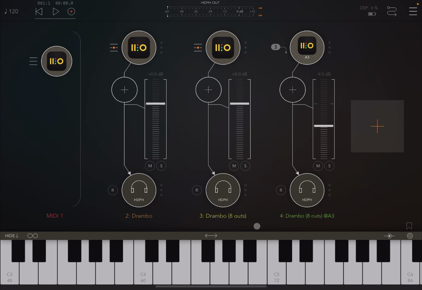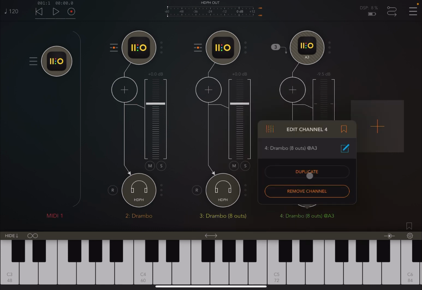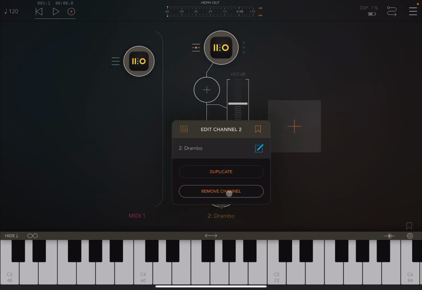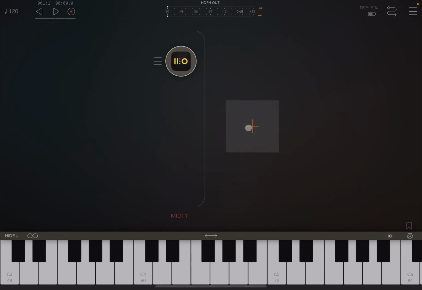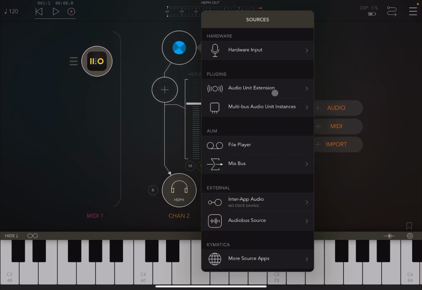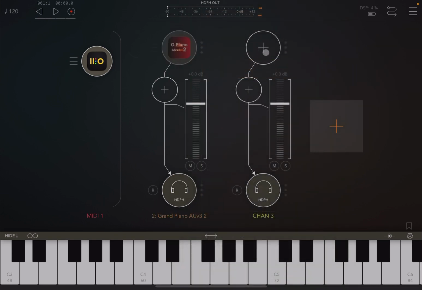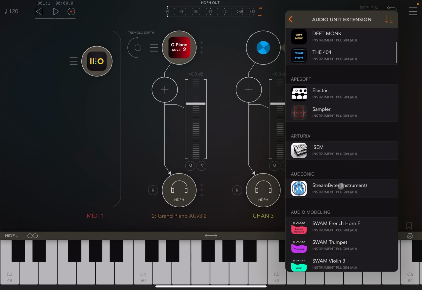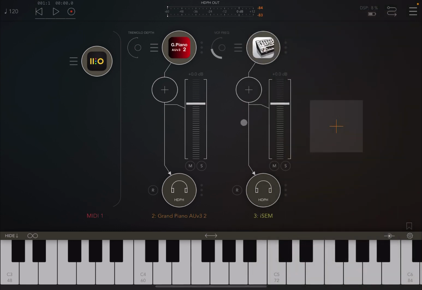Hopefully this makes sense. Now, let's show you how to further use Drambo with multiple audio sources. So let's remove all this channel like so, right? And let's create 2 audio channels again, but this time let's add something different. The first one, a grand piano, and on the second one, let's choose something else, like for example, I don't know, ISM. It doesn't really matter for what preset, but just to give you an example.